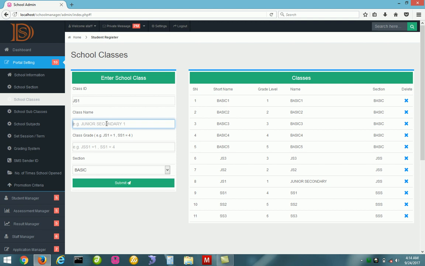Class name basically tells us what class we are dealing with. For example, the hints are already even there. So as you fill up, you get a hint. Junior secondary 1. Then class grade. The hint here says, for example, JS1 is equal to 1, SS1 is equal to 4.